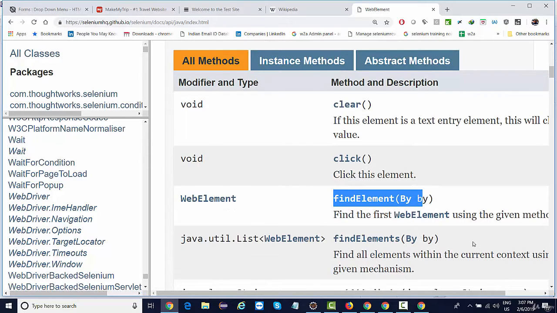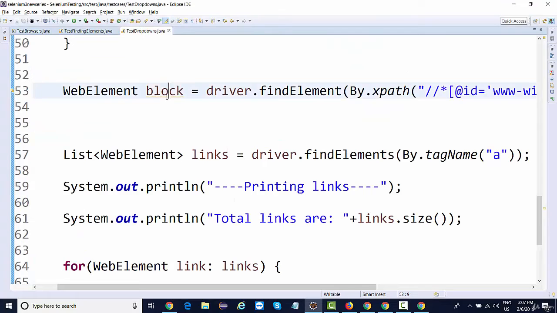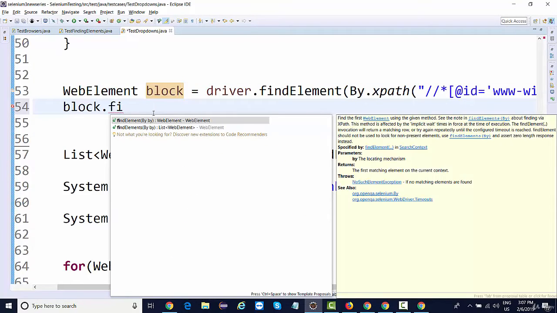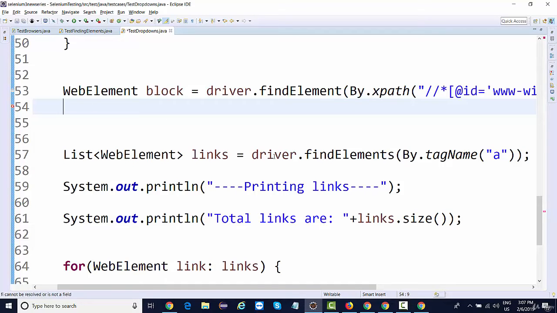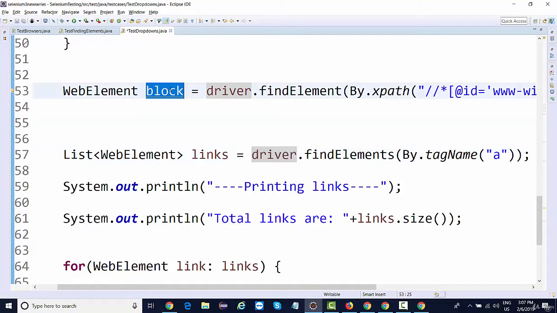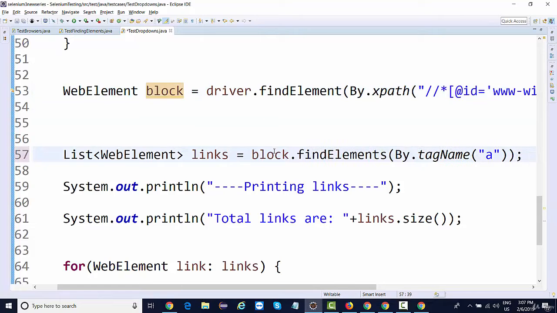Find elements is also there in web element. So when you are finding an element from this web element, you'll be finding it within that web element. And instead of find element, you can also use find elements. So instead of driver.findElements, I can say block.findElements. So when you do block.findElements, it will find all the elements within that block only.